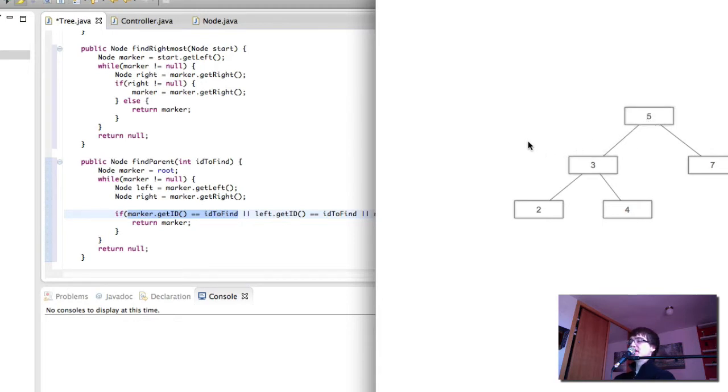However, what if we were looking for 5, which is the root? There is no parent. So if we didn't have this section of code here, nothing would ever check that 5 has the ID, because 5 is not a parent of anything, and 5 is not a child of anything. So that is why we check whether the marker's ID is also the ID to find. And if it is, we return the marker, because that is the only node that doesn't have any parents.